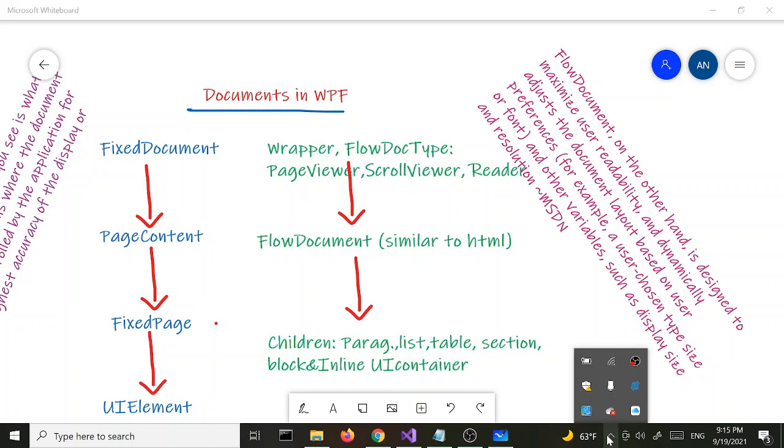Hey everyone, welcome to part 2 of our Documents in WPF tutorial. In this part we are going to talk about the flow document.